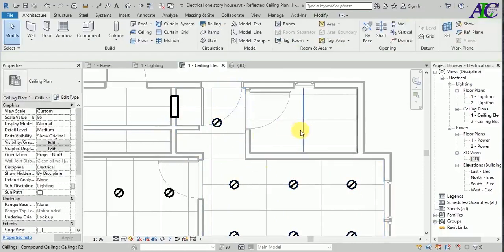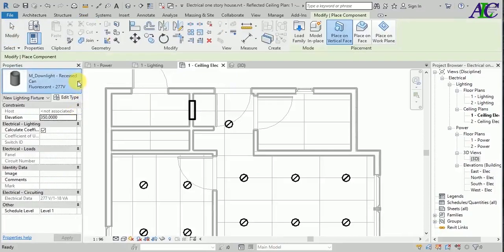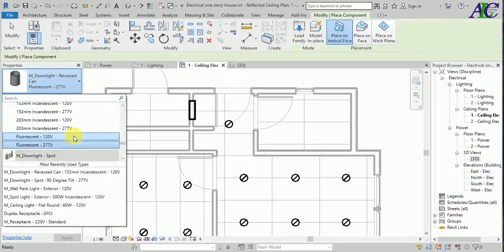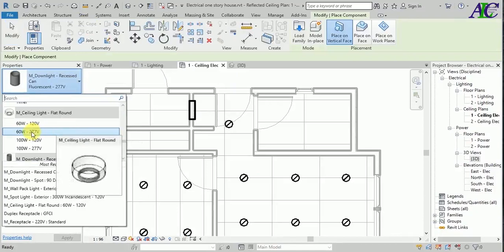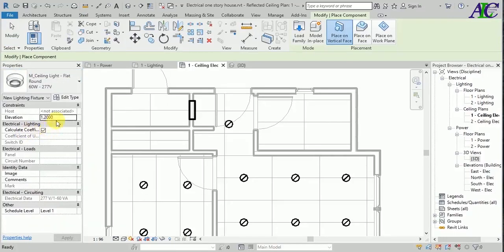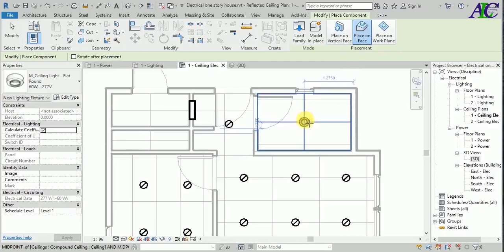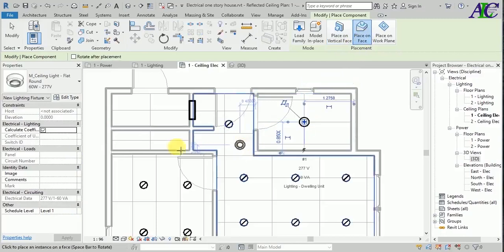Okay, and now for the bathroom and for here, I'm going to put a different one. Maybe yeah, this one. And from here there is 60 watt, 177 watt and also 100 watt. I'm going to use this 60 watt. And of course for the elevation again I'm going to change it to 350 and apply. And also from here I'm going to put it on the face. So I'm going to put one in here in the bathroom and one in here.